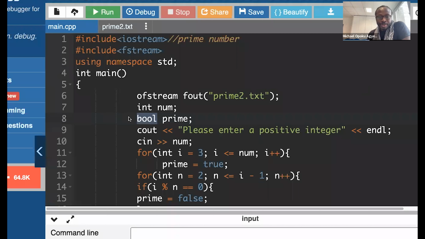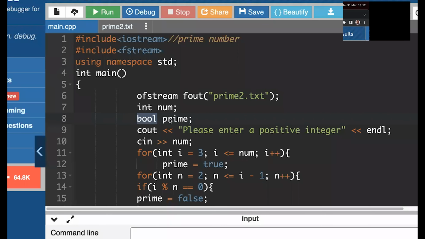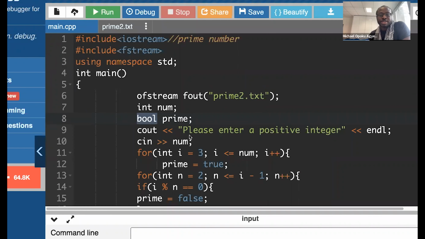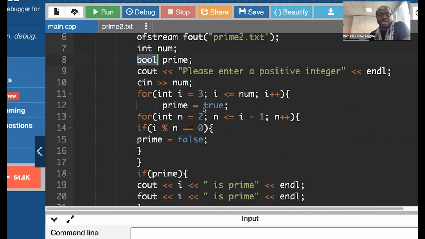Okay. So we create a variable that we call prime. We ask the user to input a number. We take that number from the user and we call it num, which simply says we're going to count from 3 to that number.